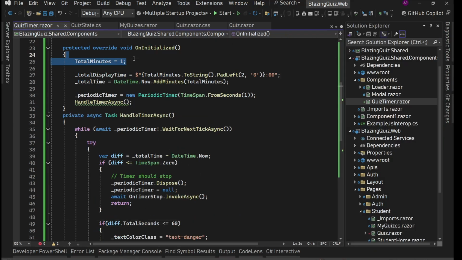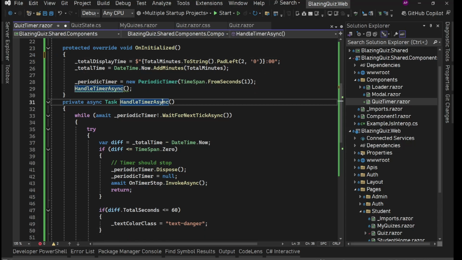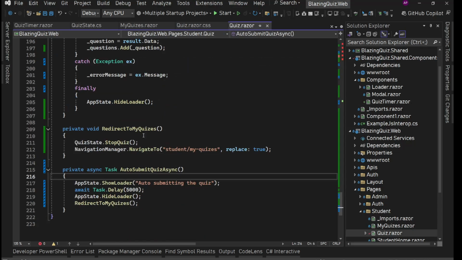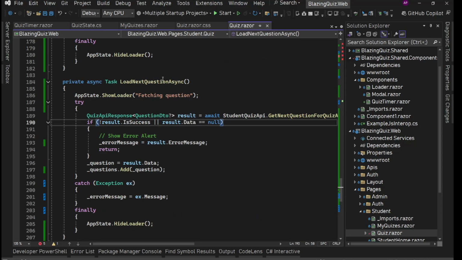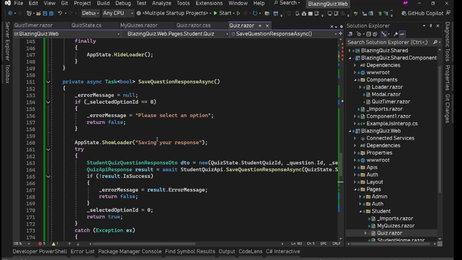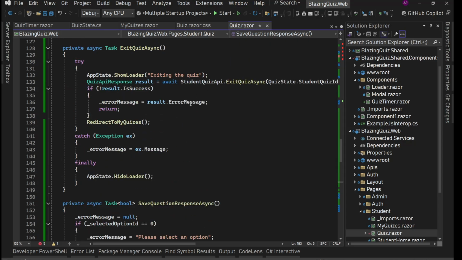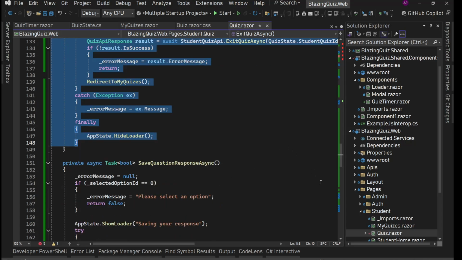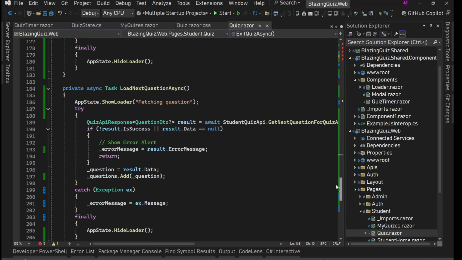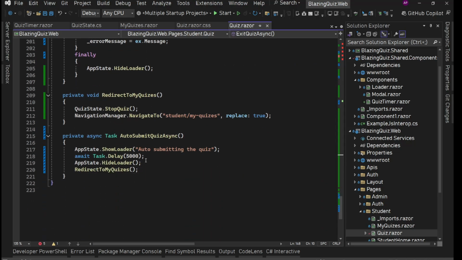Let's remove this total minutes from here now. We don't need that condition now. Here we are good with auto submit quiz async. In this also, let's quickly do the thing which we are doing in maybe submitting the quiz or maybe exiting the quiz. No, yeah, let's do the thing which we are doing on this exit quiz. We'll do something similar on this auto submit.